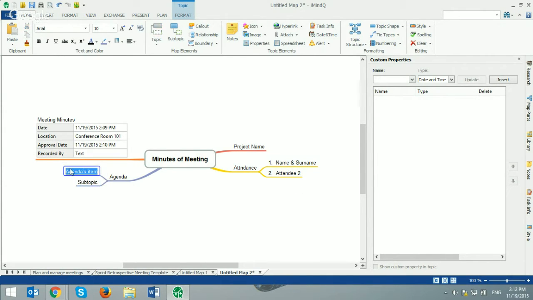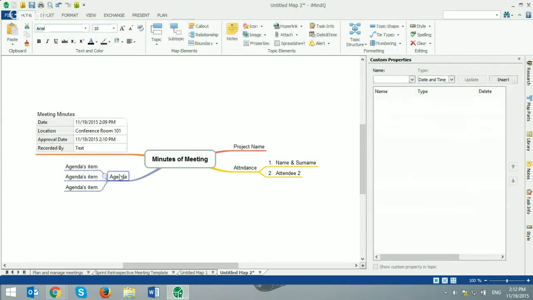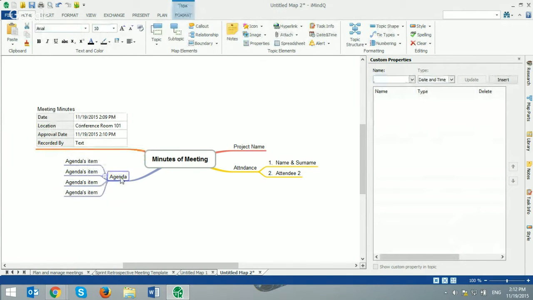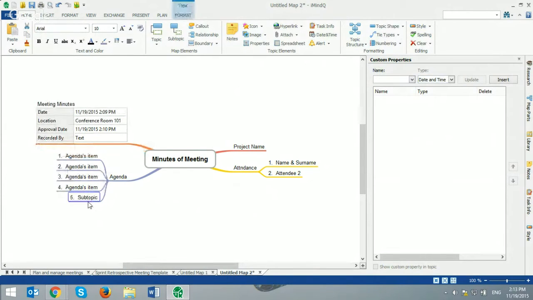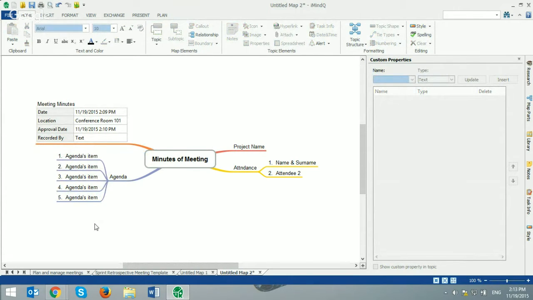In order to save time, I'm going to copy the text and edit several times. I'm going to use the numbering option again. Just select the agenda parent branch and click numbering. And I have the agenda's items here numbered properly. And anytime I want to add another agenda item, it will have the specific number or the specific order.